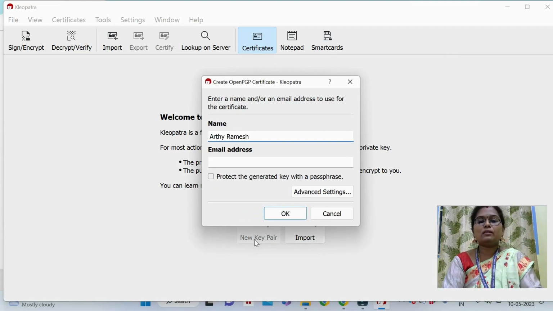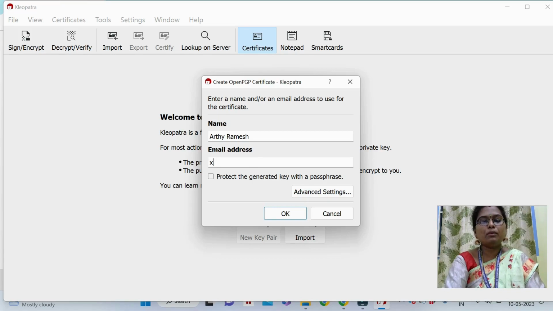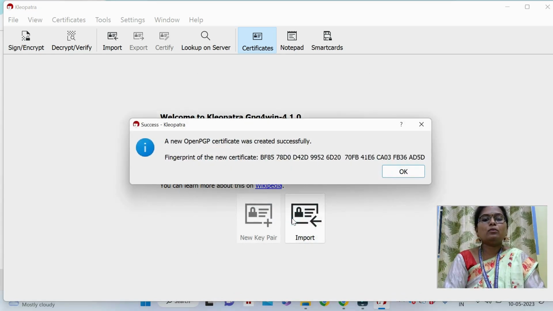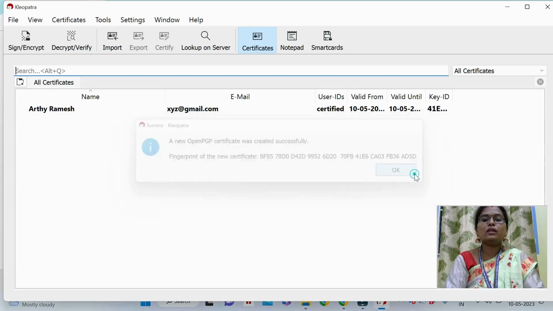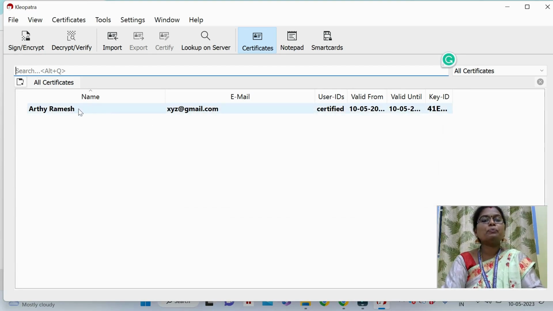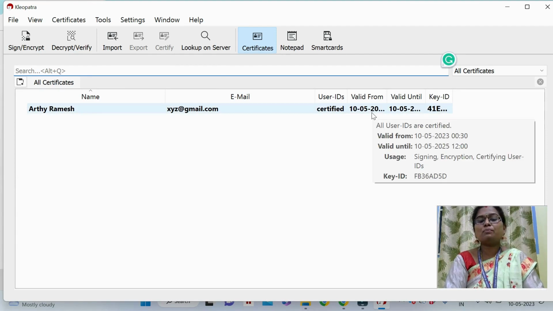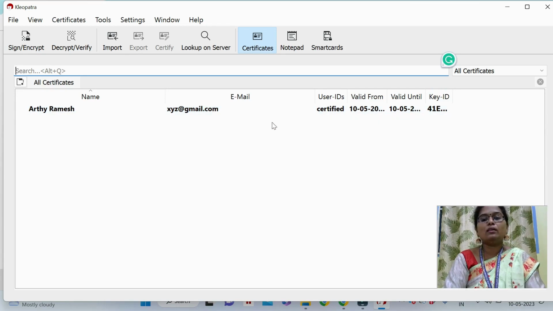So now what I'm going to do is, let me first generate the key pair. I'm clicking here new key pair, where I can mention the name and the email ID. Email ID is optional. Let me give it as of now. And once I give OK, now the OpenPGP certificate has been generated successfully. So this is the fingerprint of the new certificate. All these details will be displayed here: the name, the email ID, the user ID, and this tells about the validity period, so how long the certificate is valid, and this is nothing but the key ID.